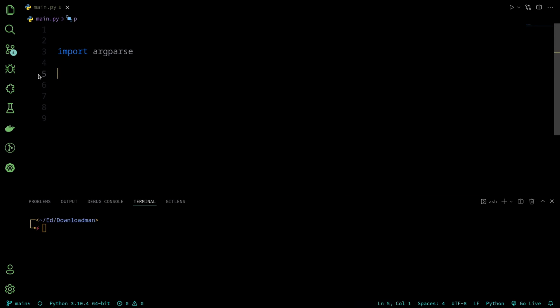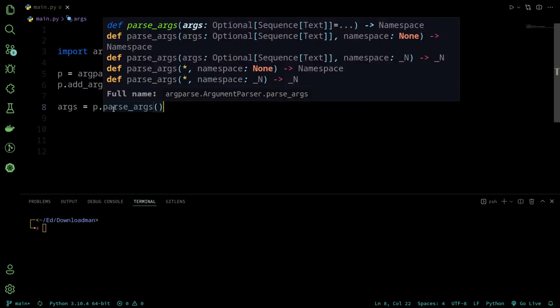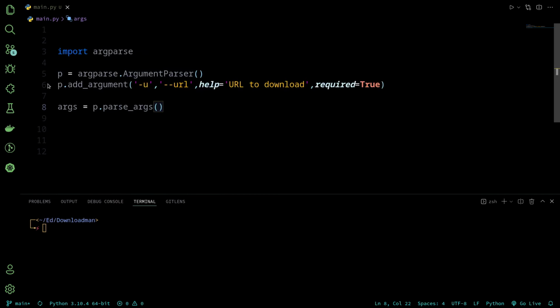So I'm just going to delete this and paste in something which I have already prepared. Here I'm creating this p, and p is just the variable which I use for the parser, and I'm using that to add an argument. So I'm specifying -u for the URL and --url for a longer version, and I can specify a small help text, and I can specify whether it's required or not.